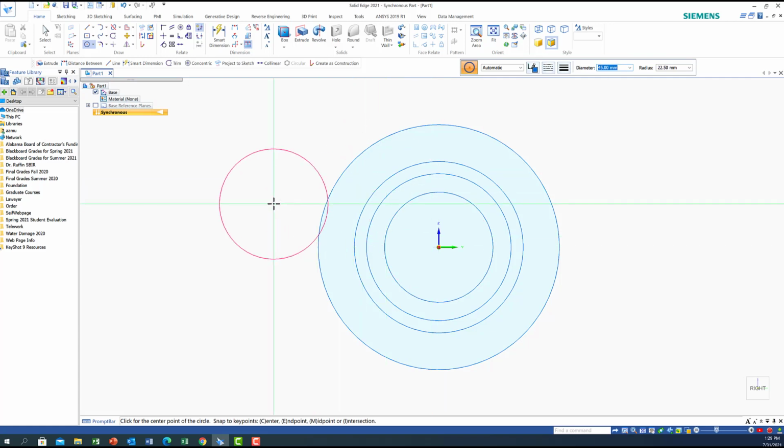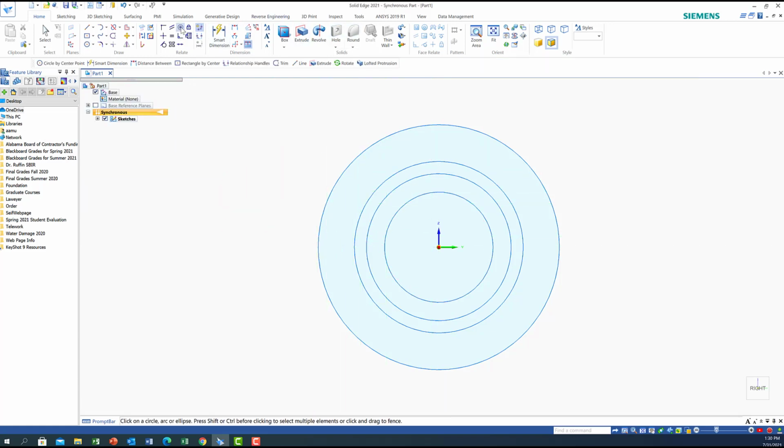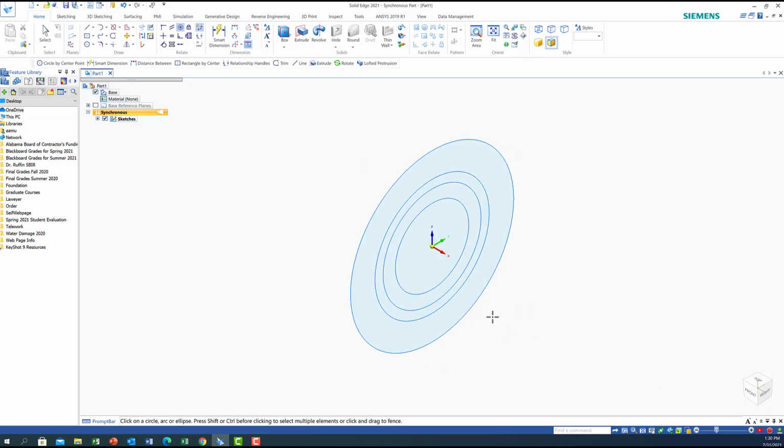To make sure that all of them are correct, I'm going to make all of them concentric. I'm going to highlight the concentric relationship, and then highlight this one, this one, this one, and this one. So all of them should be concentric now. Okay. Now let's start. I'm going to go to the Home tab, just one minute.